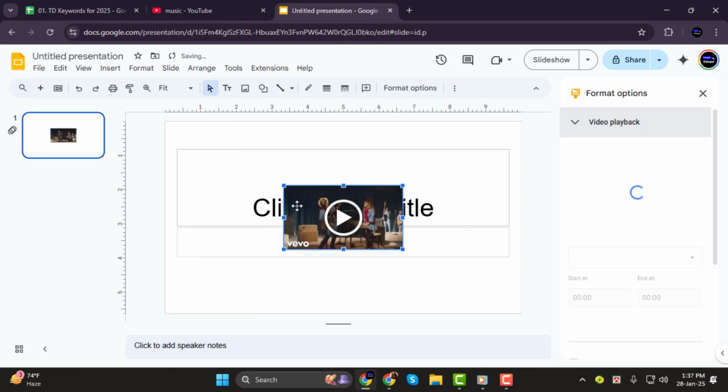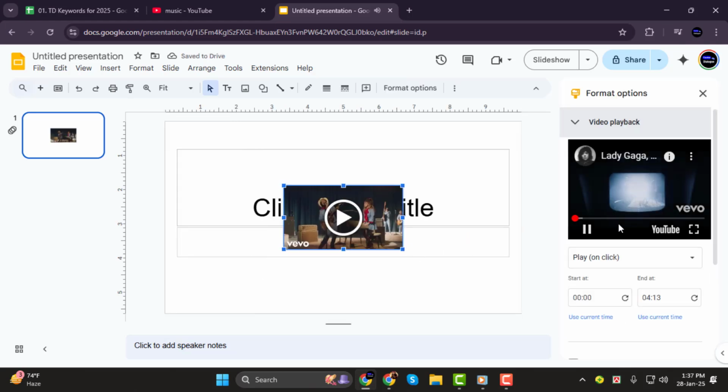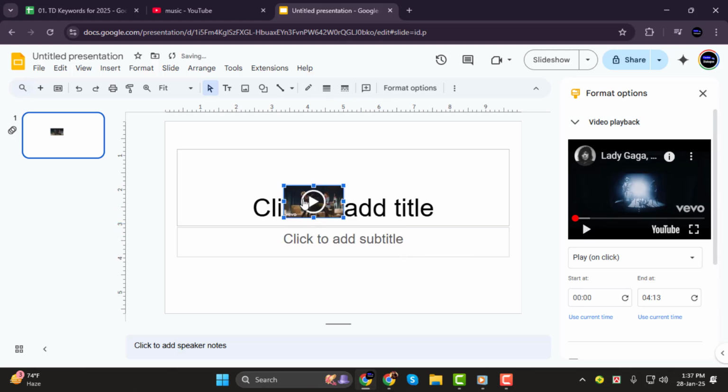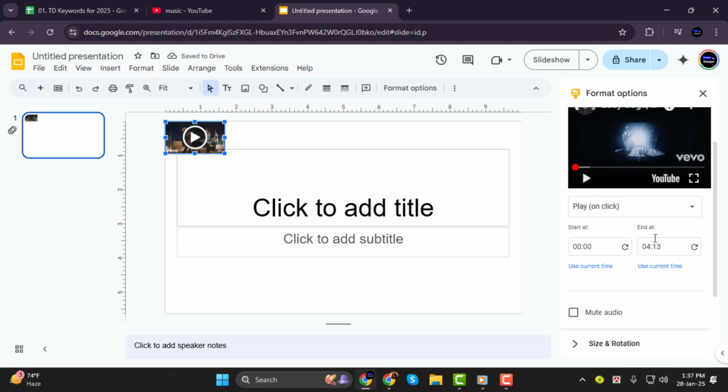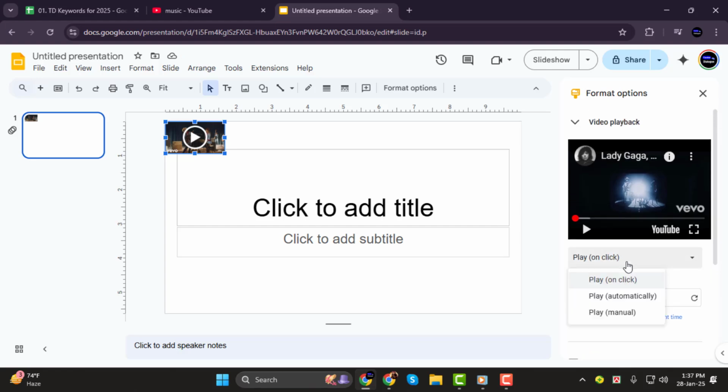Step 2. Once the video is on your slide, you can resize or move it to a corner so it doesn't block any important content. Now click on the video and you'll see a Format Options panel on the right-hand side. From here, you can choose whether the video should start playing automatically or if you want it to play only when you click it.